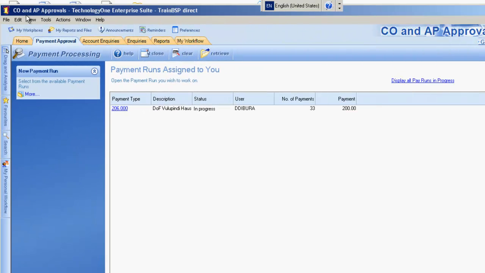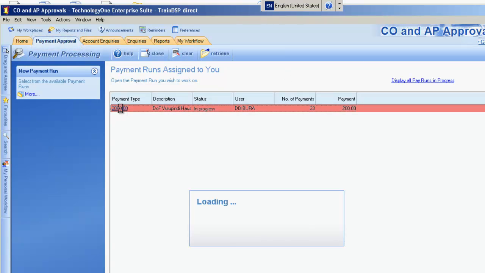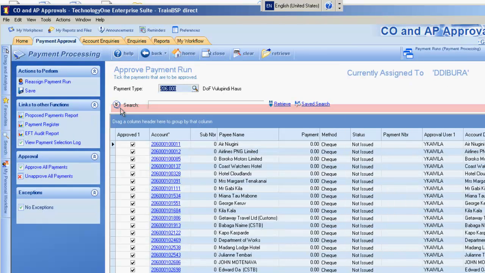The Section 33 officer logs in, selects the Payment Approval tab, then selects the payments. The payments display. From the hyperlink, select Approve All Payments, then select Save. Once the payments are saved, the Section 33 officer then closes the screen.